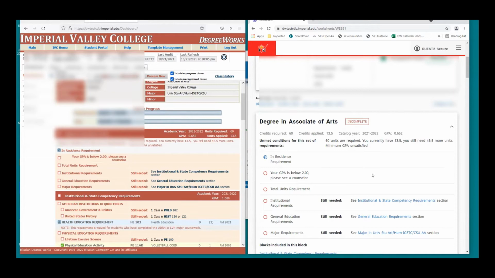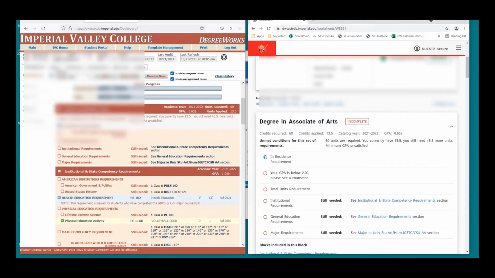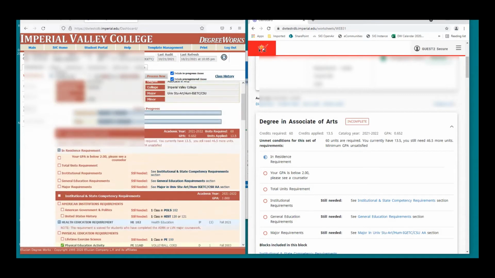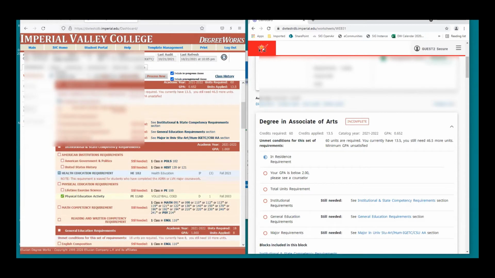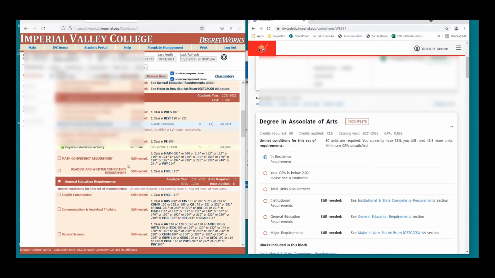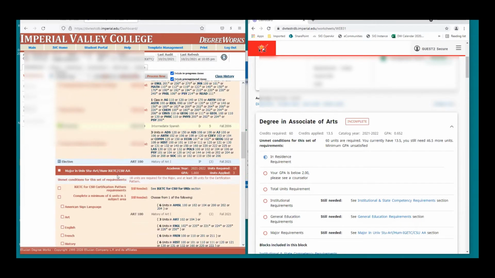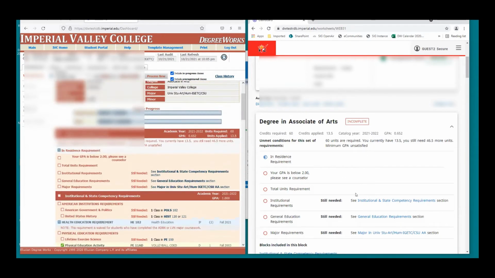The big difference in the responsive dashboard is that you can collapse all of the blocks. If you recall, everything where it has that solid red line in your audit represents a different block. So for our student here, he's got the degree block, the institutional and state competency requirement block, the gen ed block, and also the major block. All that's the same here.